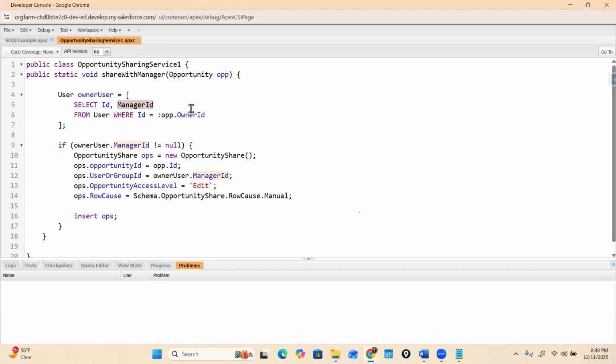Okay, who's manager? Basically, whoever is the owner, that person's manager is the one who will get the access. So if I'm creating it, my manager will get it. If Ramesh is creating it, Ramesh's manager is John, he will get the access. So here we provided the manager ID, and then what kind of access he will have? He will have edit access. And for which record? This is the opportunity record on which he will have the access. And then we are doing a simple insert operation. And that insert operation is the one that will insert the records into the opportunity share.